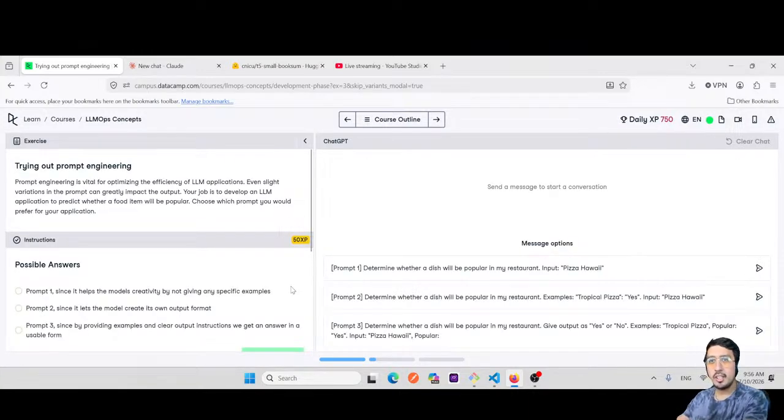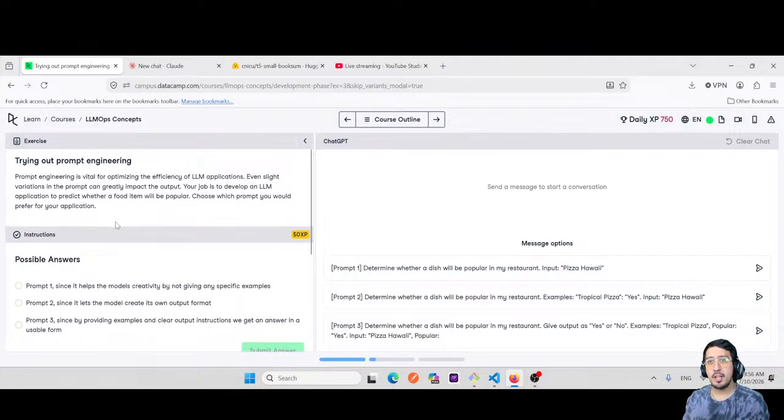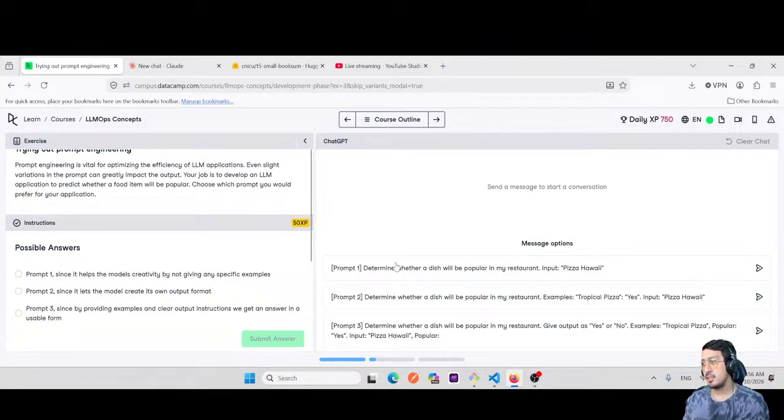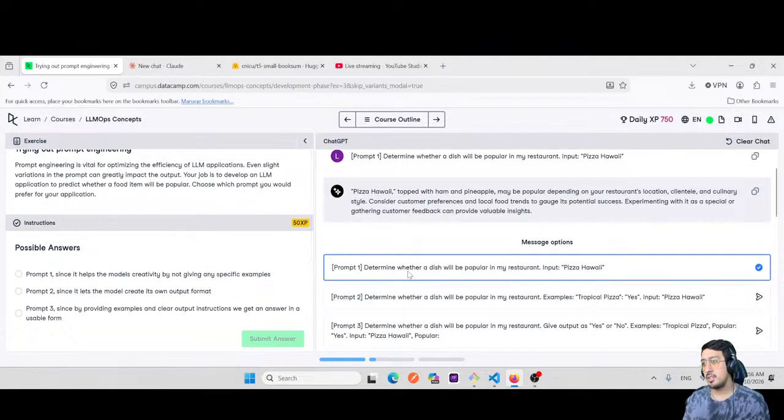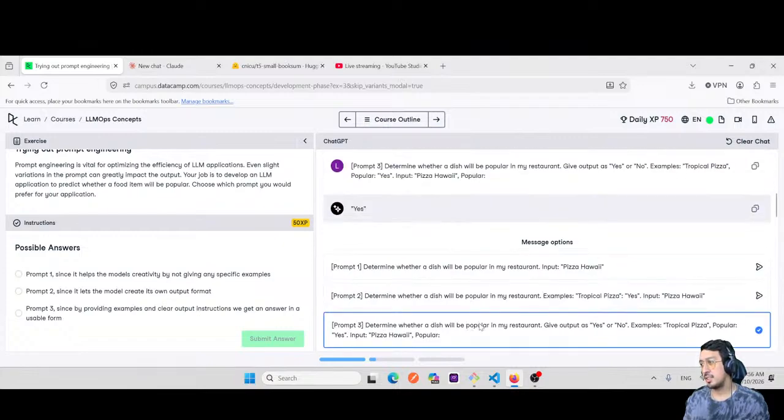Trying out prompt engineering. Prompt engineering is vital for optimizing the efficiency of LLM applications. Even slight variations in the prompt can greatly impact the output. Your job is to develop an LLM application to predict whether a food item will be popular. Choose which prompt you will prefer for your application. Prompt 1: determine whether a dish will be popular or not. Give output as yes, no. Examples are bigger. This is a more clear one. Providing examples and clear output instructions.